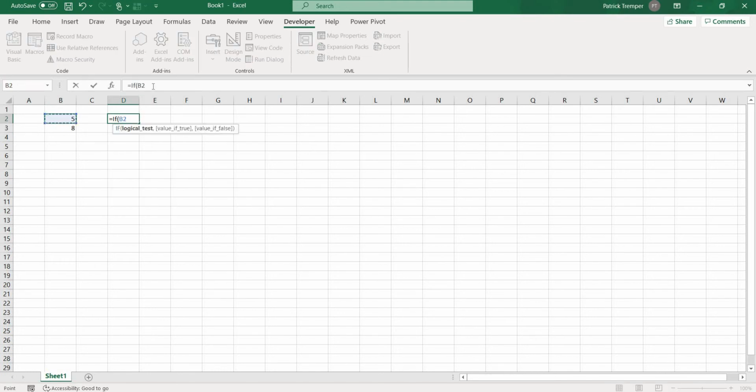If B2 is equal to 5, then I'll type "correct". There you have it. B2 does equal 5, so it's correct.